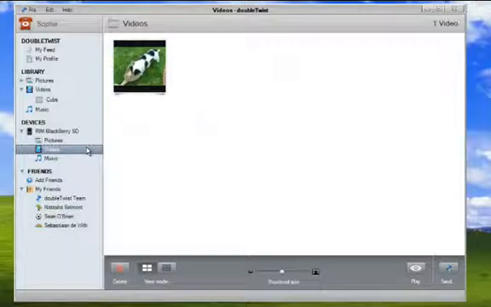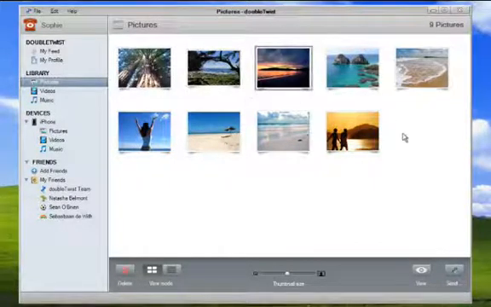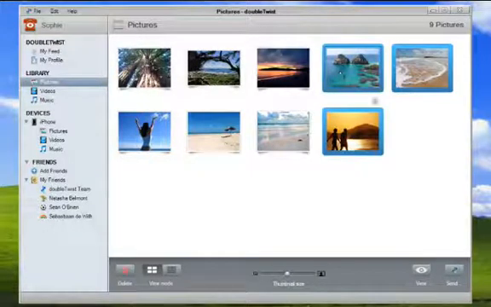You can also send bulky files like photos, videos, and other media to your friends and family really easily, even if they're not on DoubleTwist. To send something, just select a thumbnail or group of thumbnails and click Send.